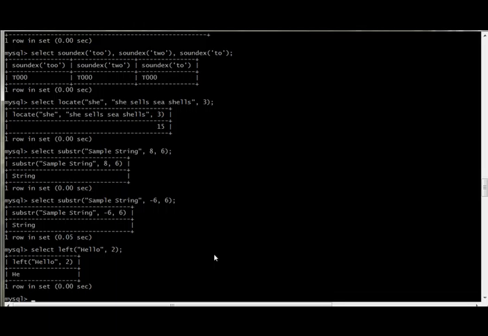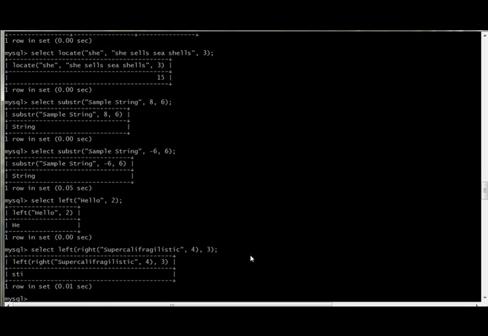Rewrite left, right, supercalifragilistic, -4, 3, I'll put it up here. Do that as a single string function call instead of 2 nested calls. And if you've done a bit of research first, as you can see, that pulls something right out of the middle of the string there.